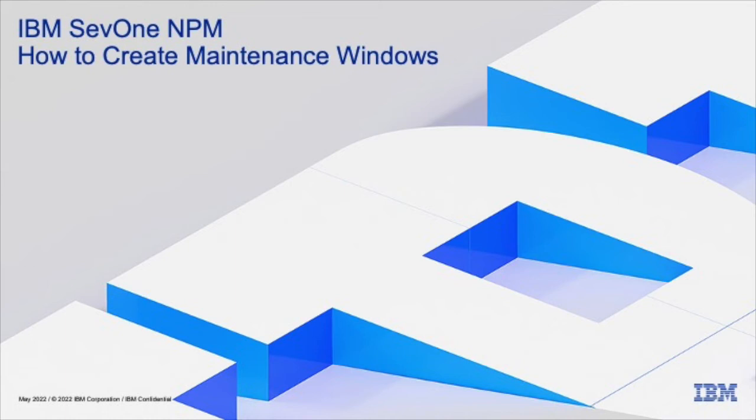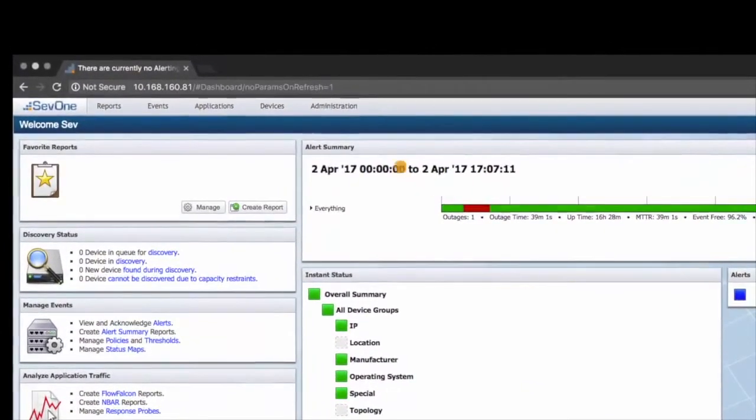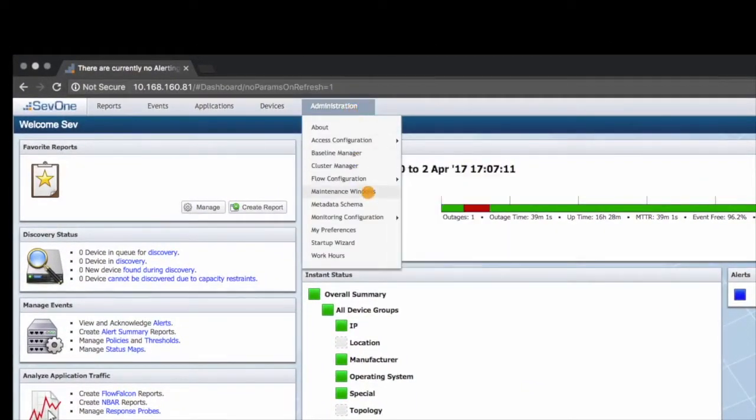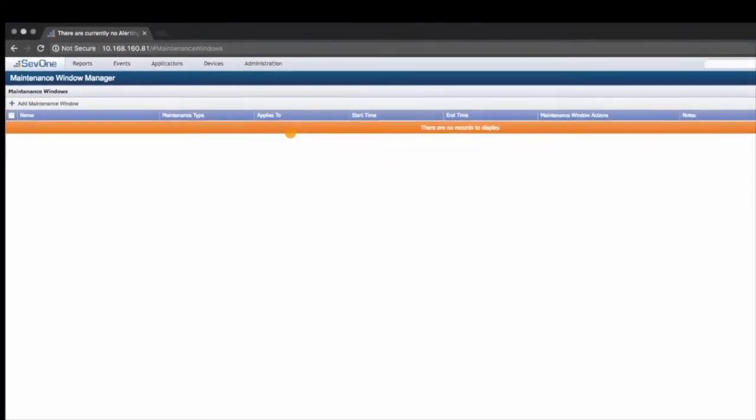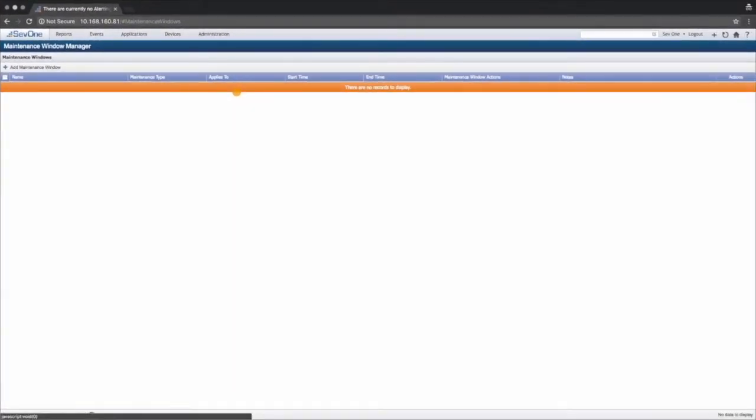So to begin, let's build our very own maintenance window. And to do that, let's head over to the Maintenance Window Manager. Just by heading up to Administration and Maintenance Windows, we can start to build. And within the Maintenance Windows Manager, we can enable to view, create, edit, and delete proactive device level maintenance windows.